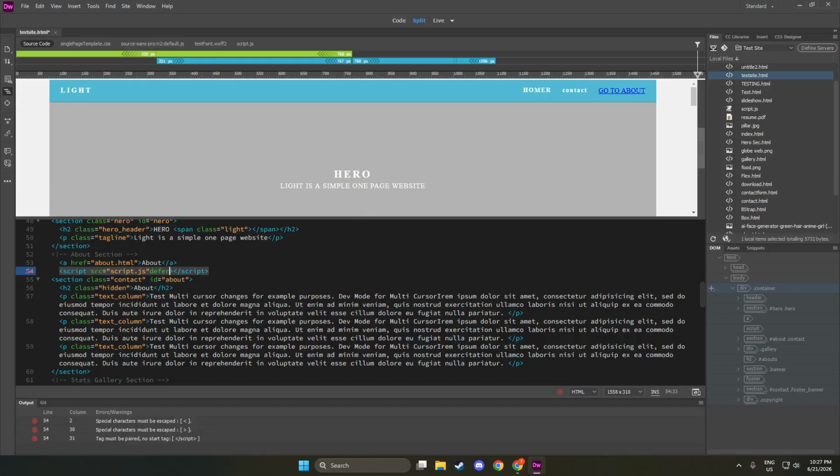After adding the defer attribute, don't forget to save the file. Saving your changes is essential as it records the modifications you've made. Without saving, you'll lose your work and the changes won't take effect. So, always make it a habit to save frequently.